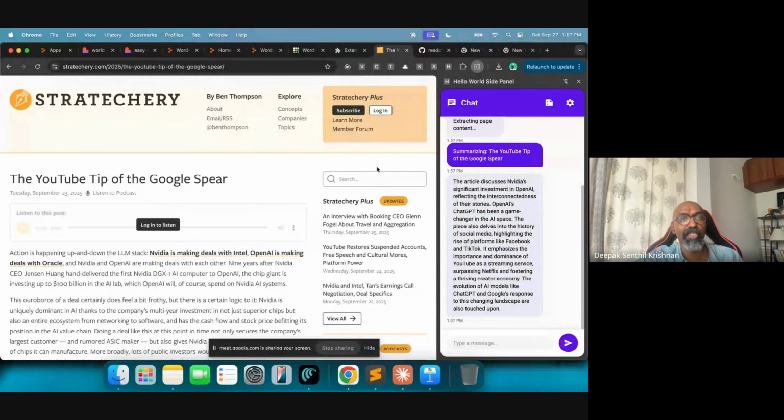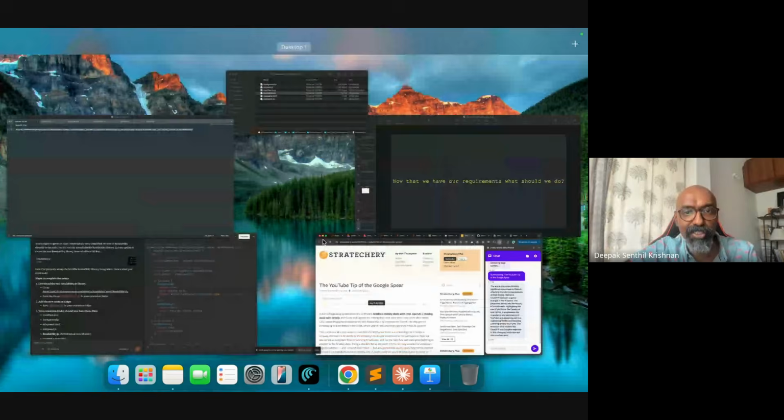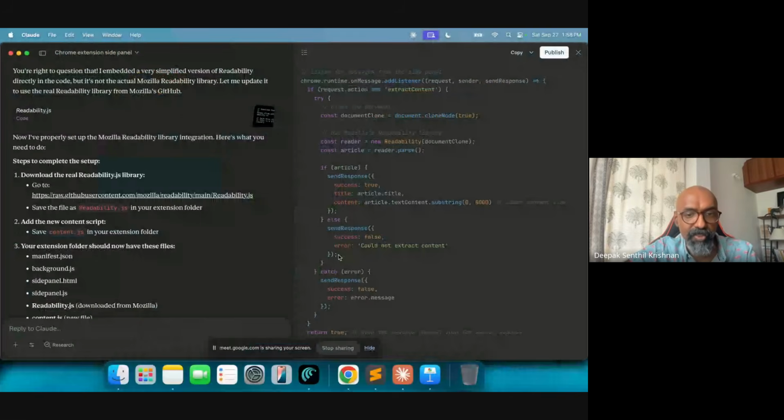So it has identified the web page to be YouTube tip of the Google sphere. And then it goes into the details saying, hey, this article discusses NVIDIA's significant investments in OpenAI, and so on. And you can see this is a concise version. If you want to modify it and make it more elaborate, I'll just show you that piece as well.